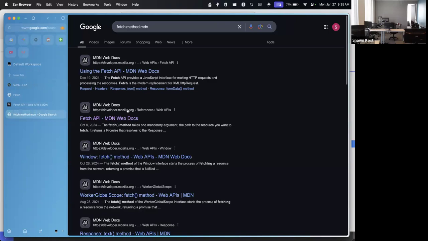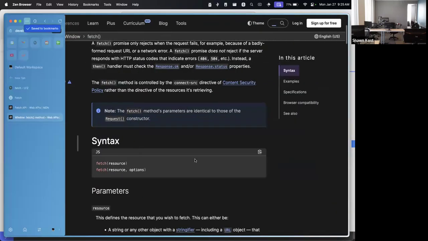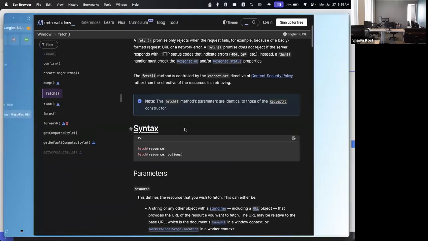MDN. Okay, oh, I don't want to save that, that's my bookmarks.